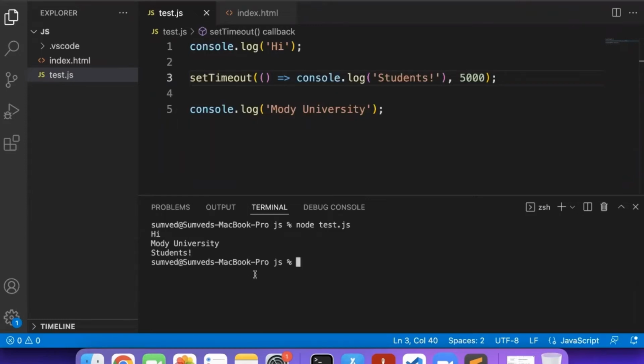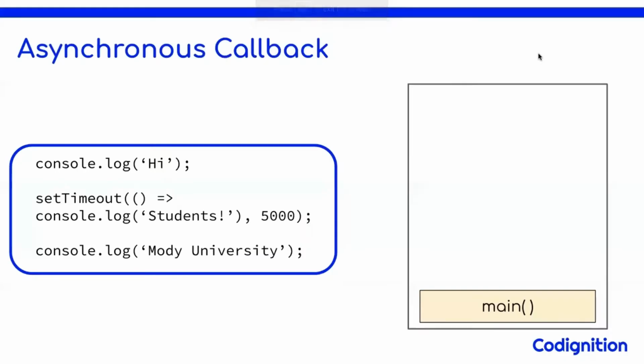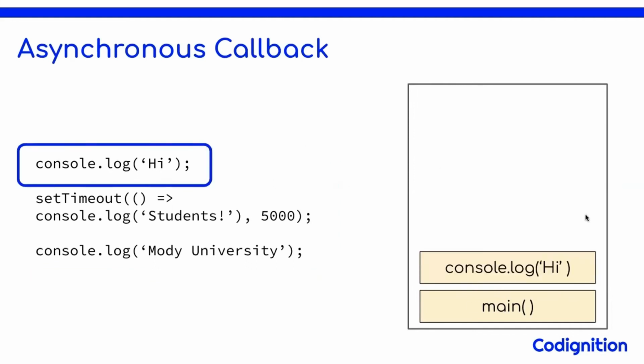So we have already seen this. Anyway, we are going to talk about how this happens under the hood. So again, we are going to see the call stack. First, the main function goes to the call stack. Then the execution comes to the first line, which is console.log hi, and that goes on top of the main method. Then it prints hi. The console.log comes out of the stack.